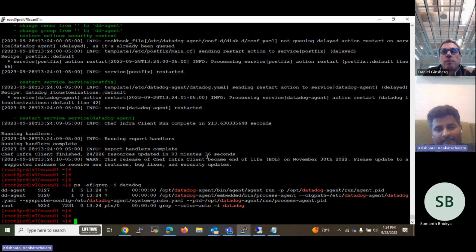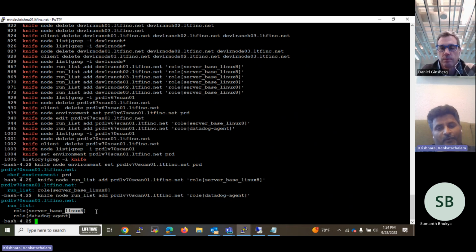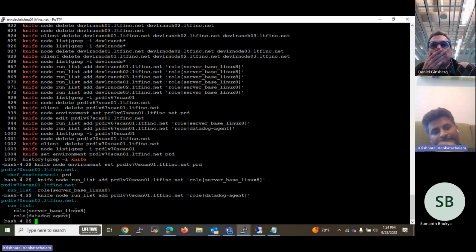Finally, everything will be completed. The same process we follow for other flavors, Ubuntu also. Instead of giving Linux 8, we need to give Ubuntu for that particular role, so that the Ubuntu-related packages and everything will be installed. This is for RHEL 8 only. The same process is followed for Ubuntu.